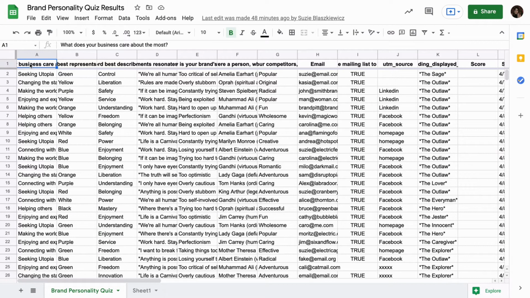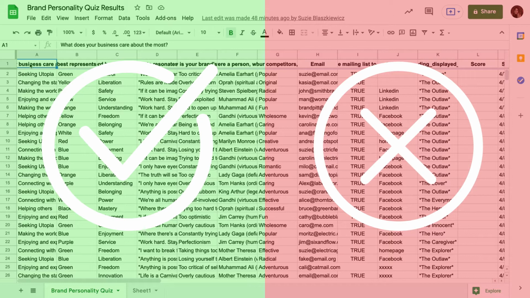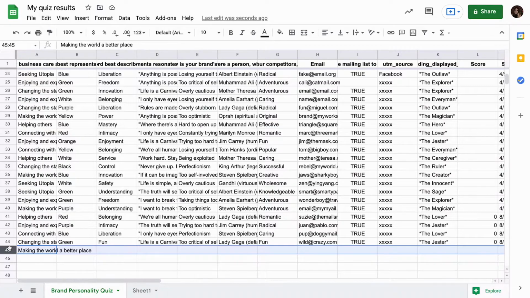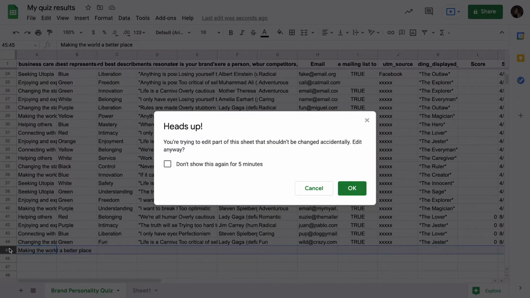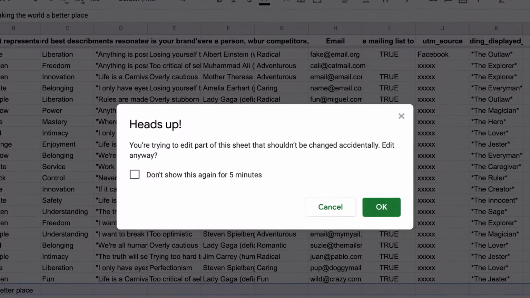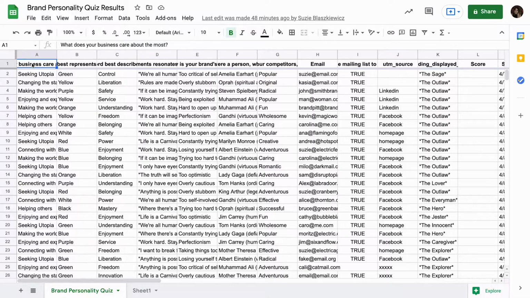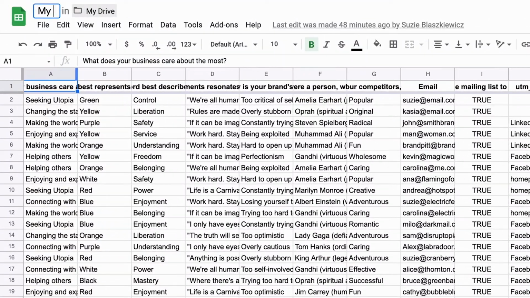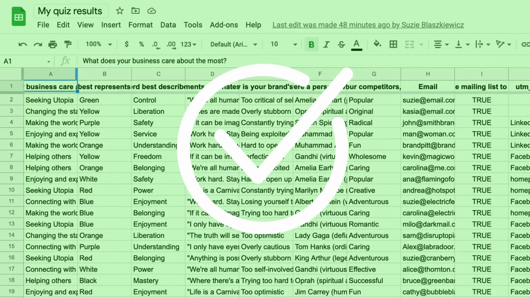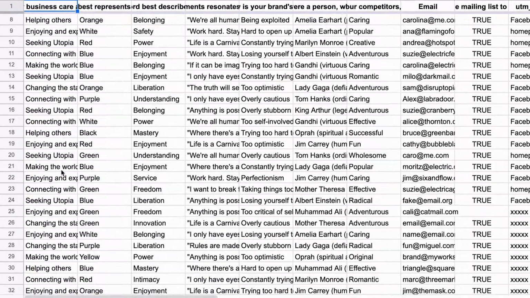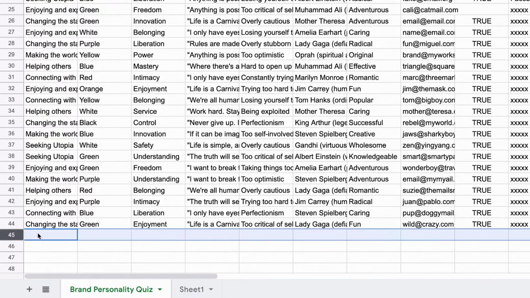Now, here are a couple of do's and don'ts that you want to follow to make sure this integration works properly. And don't worry if you see this error message. In this case, it won't break the integration. You can change the name of the sheet. You can add additional records manually. You can edit or delete existing records.